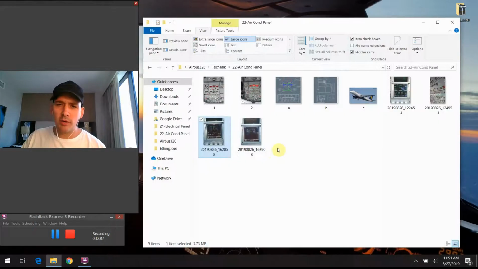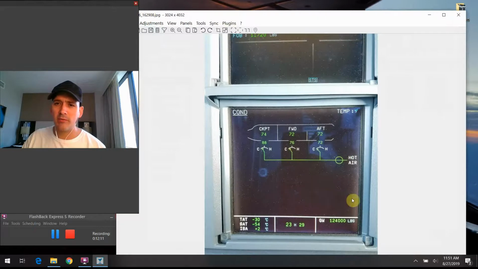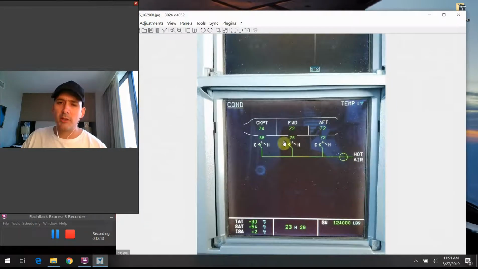And then if you wanted to go onto the air conditioning page itself, it has a little bit more synoptic information. This shows us a little bit more about the status, once again, of that hot air valve itself. And these are actually the trim air valves, what they're commanding. You can see these temperatures here. They tell us the output of the system. But the number up here actually tells us the actual temperature that the cockpit is right now, for example.